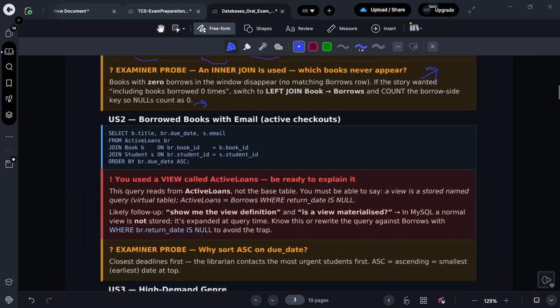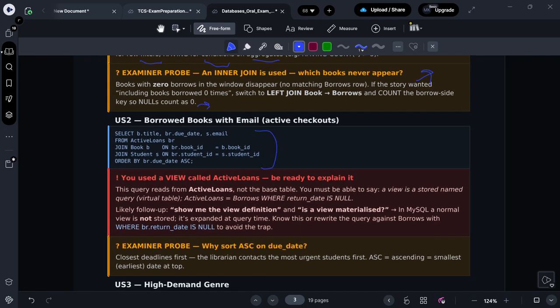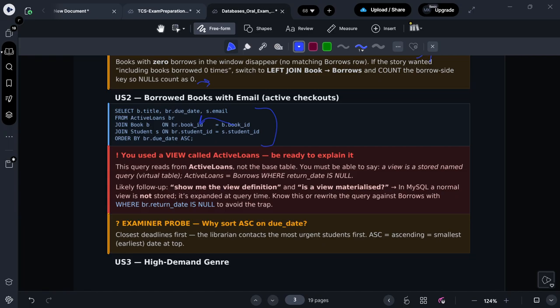Then we look at borrowed books with active checkouts. This is the second user story. So we select b.title, br.due_date, s.email from active_loans br. We join books b on br.book_id equal to the book ID from books. So the borrowed books are matched to the books that exist, and we join with the student who borrowed the book, the general record of the student, and we put it in ascending order.